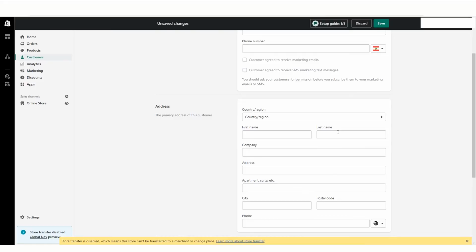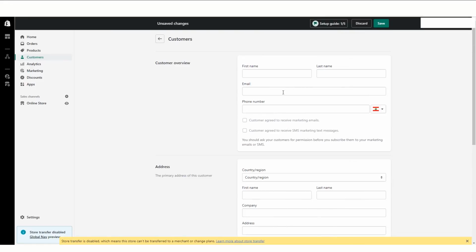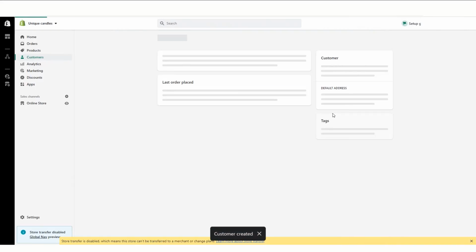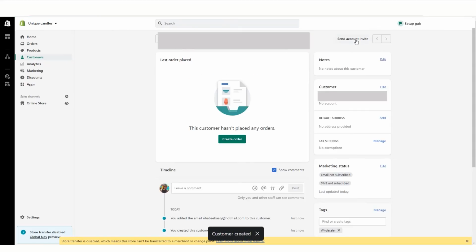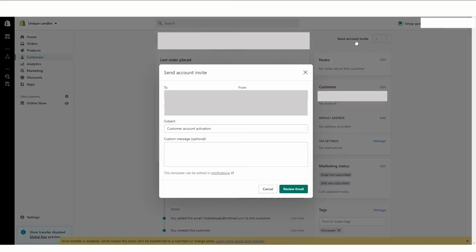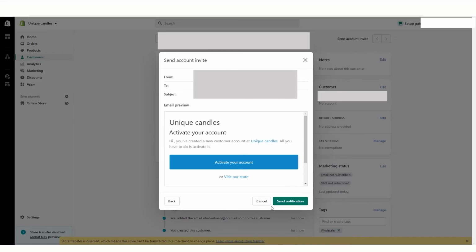I'm gonna just use a random email to create this invitation to show you how it looks like. So you click on save. And after doing that, what you need to do is to actually click on send account invitation. Otherwise, the person you just added will never know that you have added them to the store. So you need to click on send account invitation. You review the email and you send the invitation. When you send the invitation, the wholesalers will be receiving an email from your part so they can create an account, provide a password, and sign in to their account.